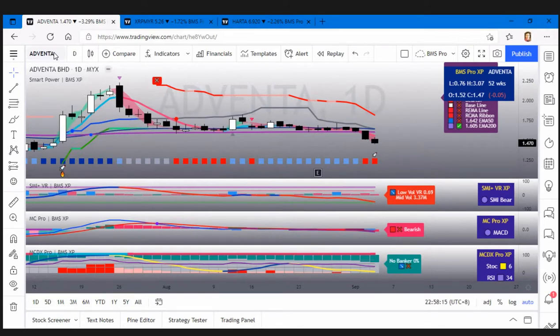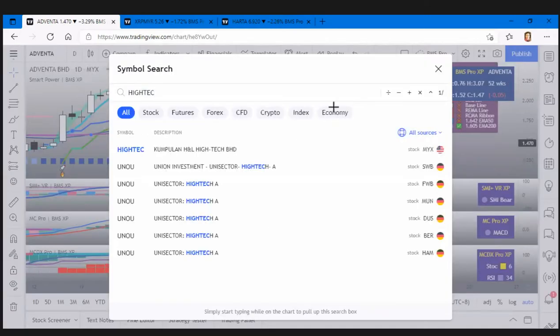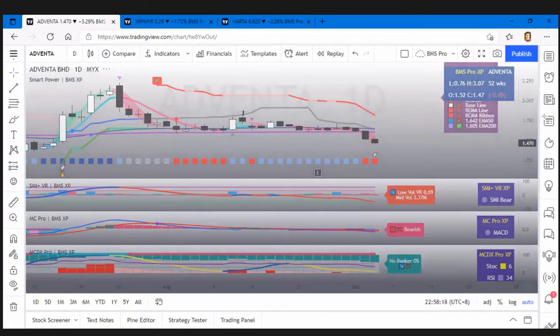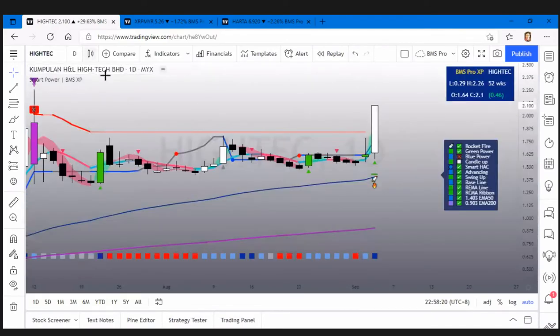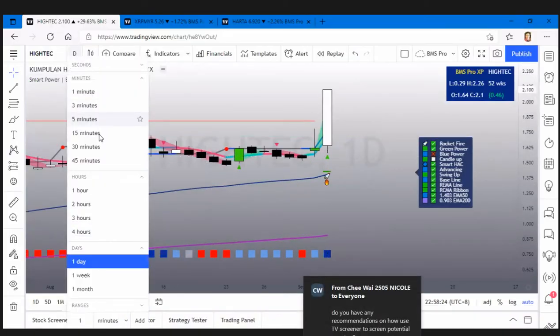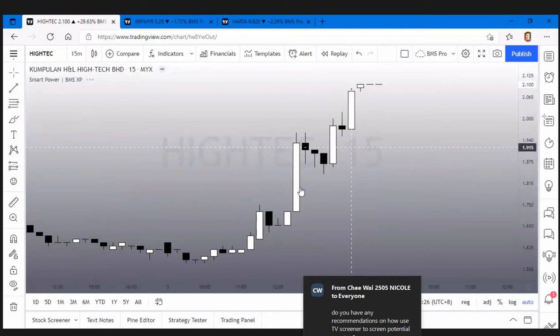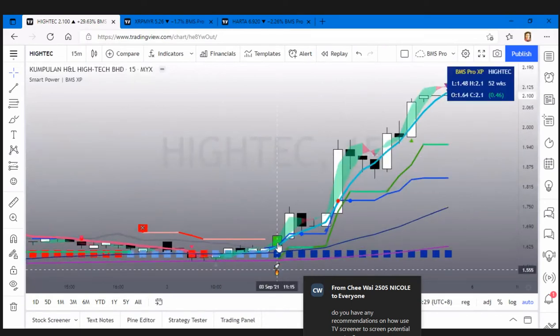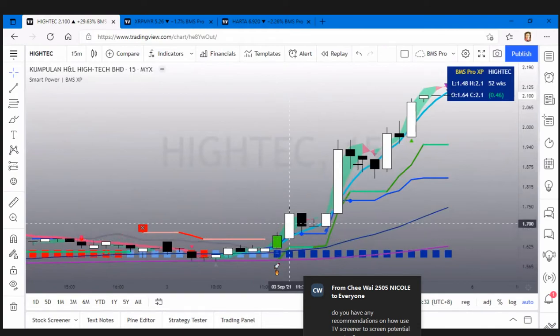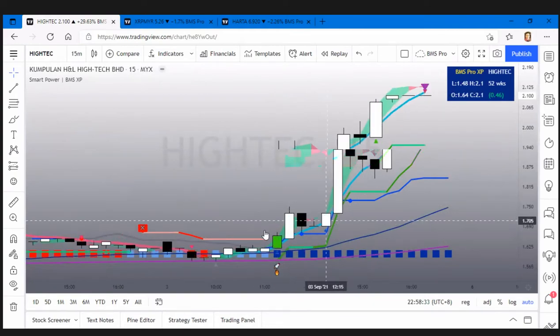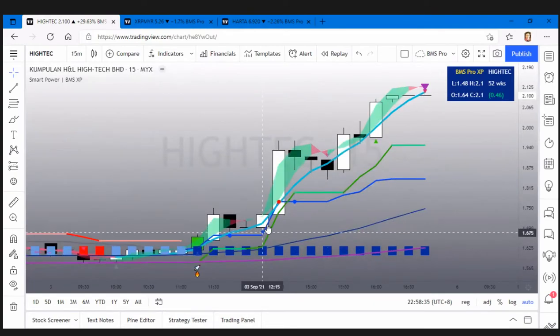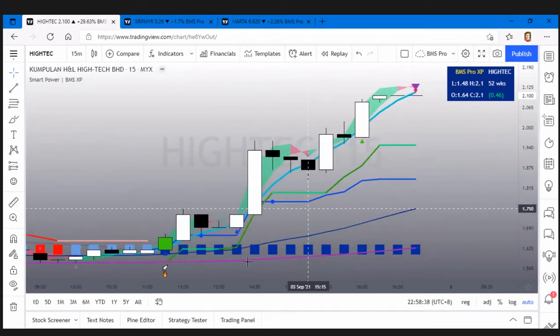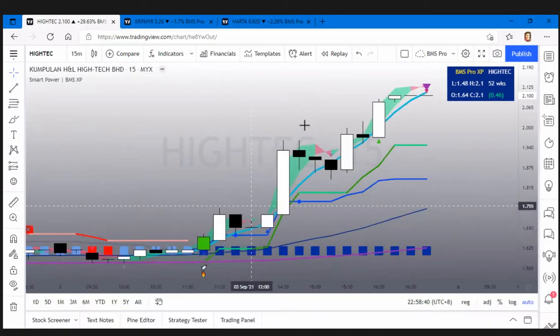So we can see High Tech, right? High Tech, there's a signal on a daily time frame, and on the 15 minutes time frame, you can see High Tech. There's a rocket fire, a green candle, and then the price slowly moving up. There's also a blue signal here. Yeah, it's very small here. Okay, right? So this signal appears on 15 minutes.